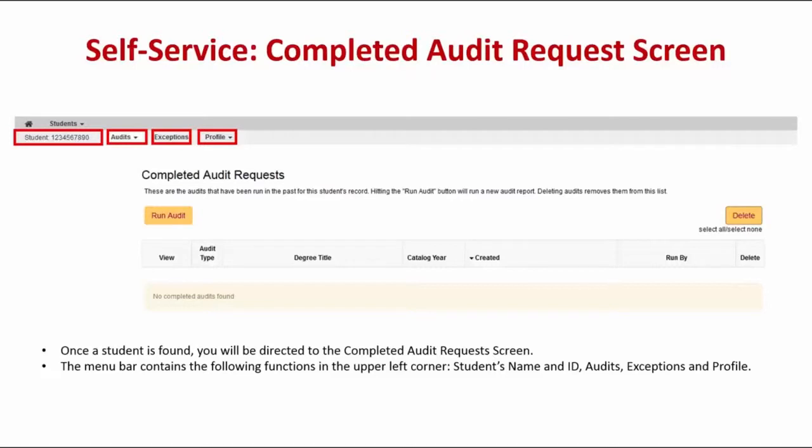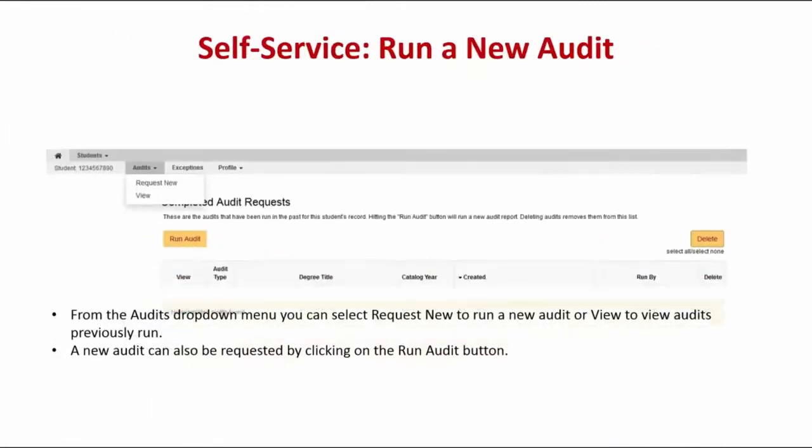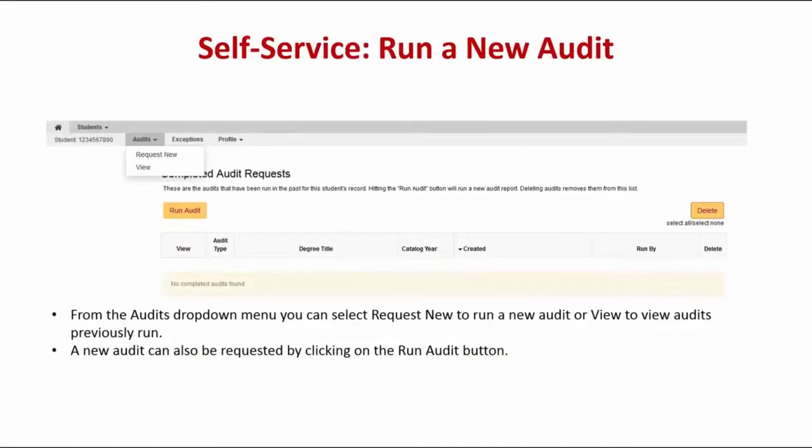Consider the Complete Audit Request screen the home screen for the student. This page is similar to the current home page in the DARS Web Advisor. If audits have been recently run for a student, they will appear on this page. From the Audits drop-down menu, you can select Request New to run a new audit or View to view an audit previously run. A new audit can also be requested by clicking on the Run Audit button.